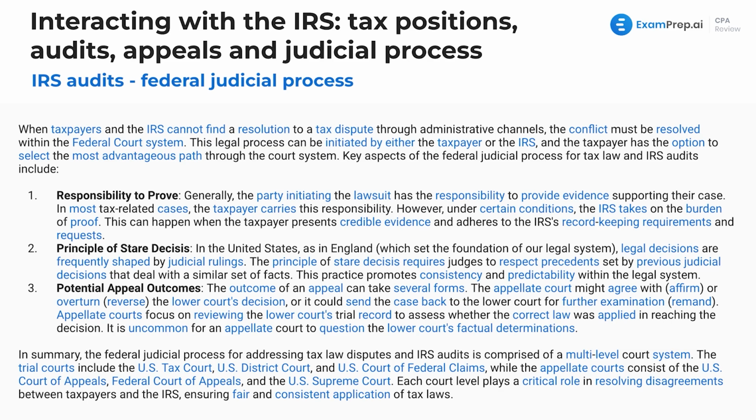Key aspects of the federal judicial process for tax law and IRS audits include the responsibility to prove. We kind of talked about that a little bit. We'll dive into that more here. Generally, the party initiating the lawsuit has the responsibility to provide evidence supporting their case. In most tax-related cases, the taxpayer carries this responsibility. However, under certain conditions, the IRS takes on the burden of proof. This can happen when the taxpayer presents credible evidence and adheres to the IRS record-keeping requirements and requests.